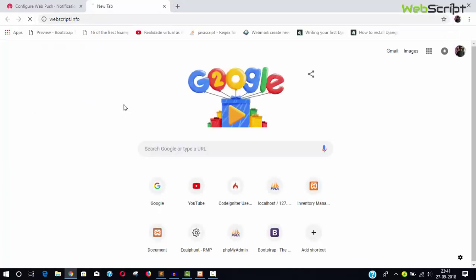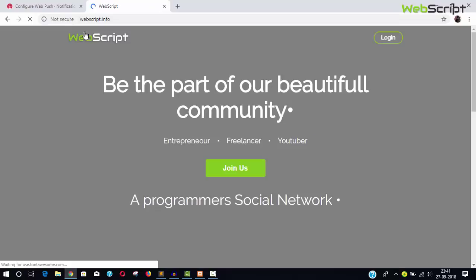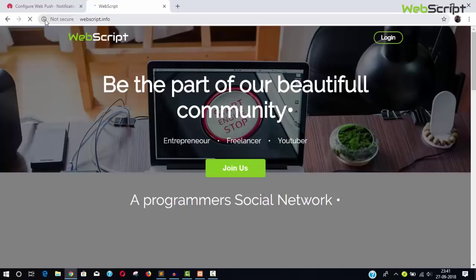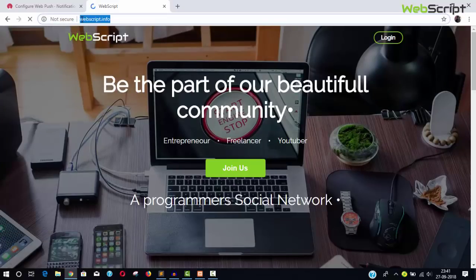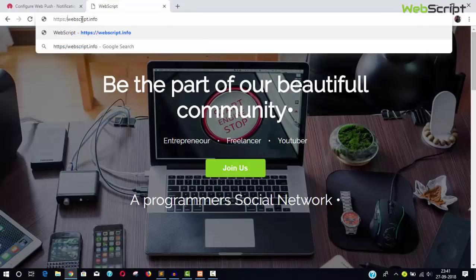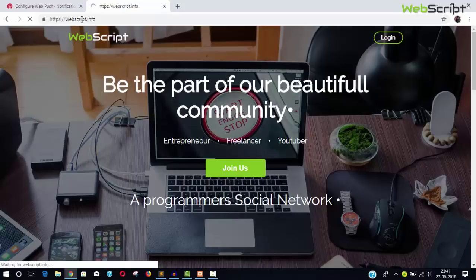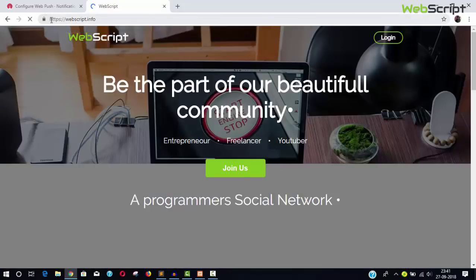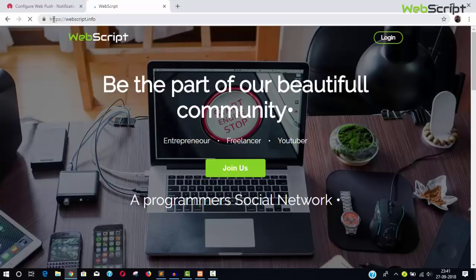So I have a website, and here you can understand what I mean. I haven't given HTTP or HTTPS, so you can see here "not secure". But I already have an SSL certificate. So if I type HTTPS and press enter, you can see there is a lock, which means it is secured. Earlier you saw "not secure", but now it is secure.